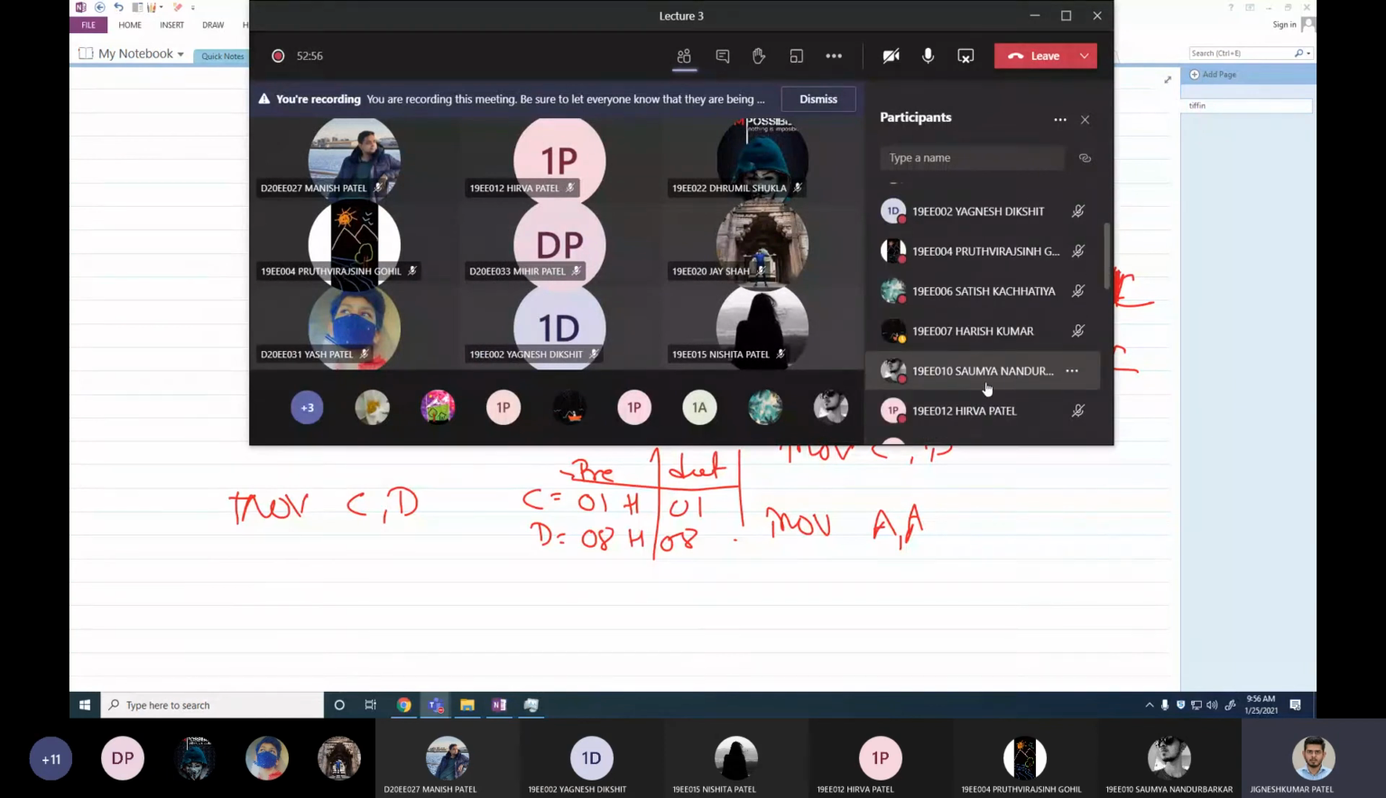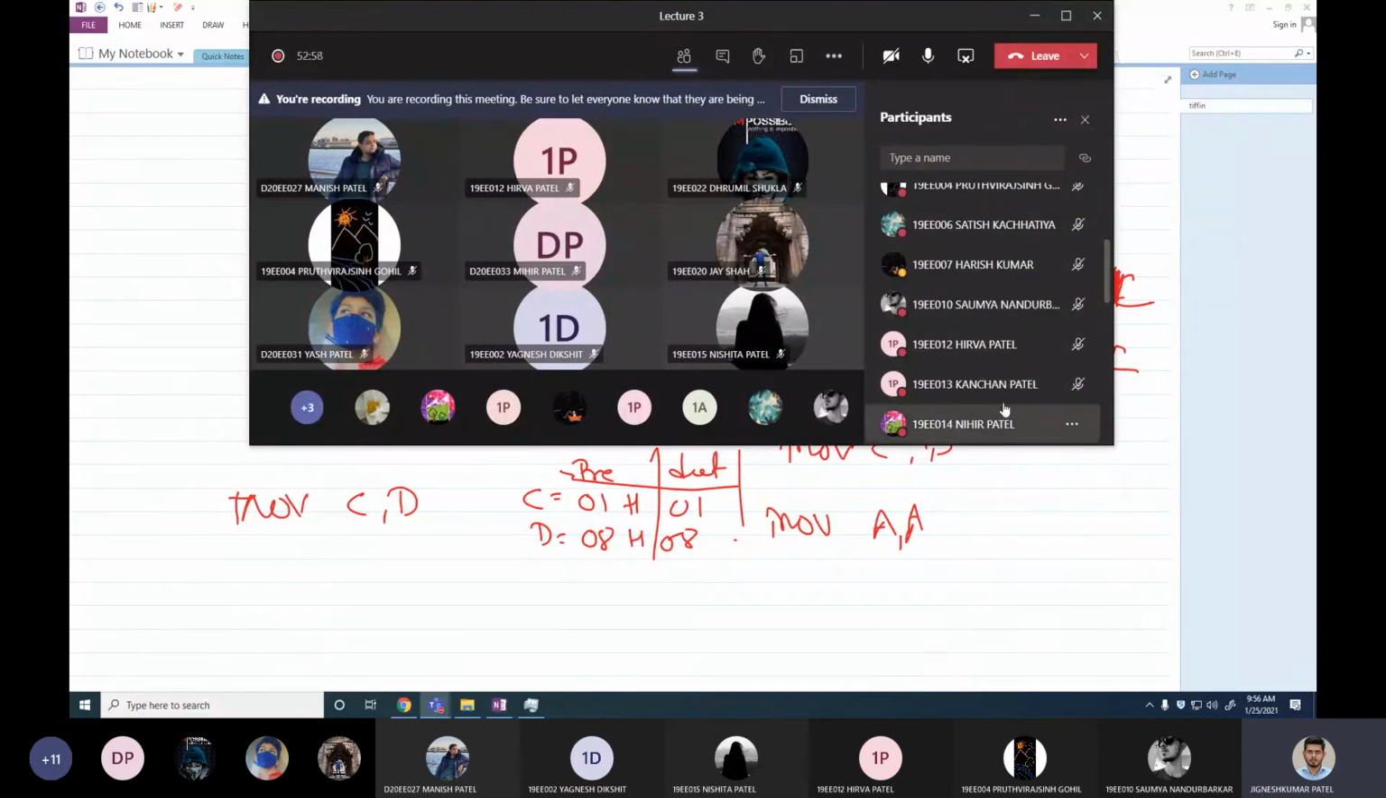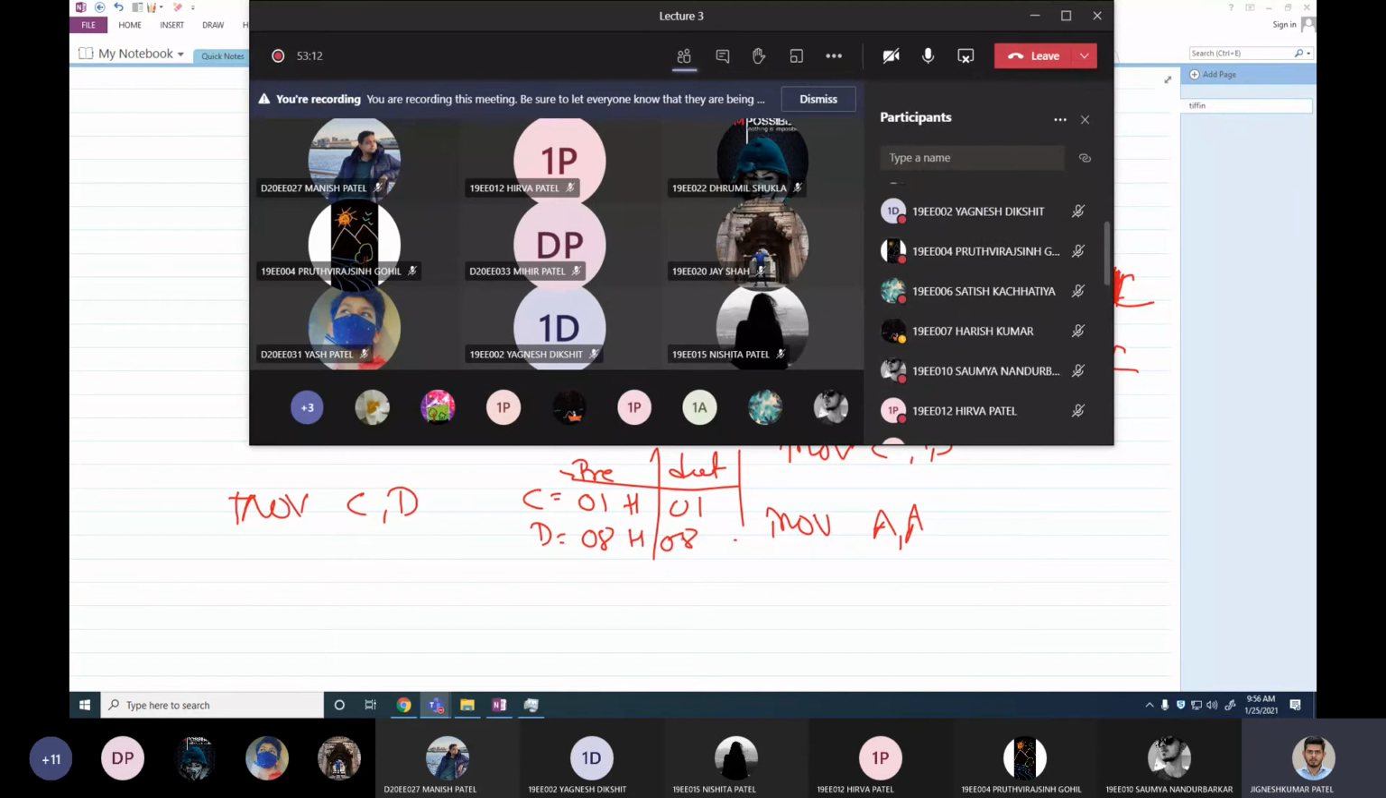Next to roll number 13, Kanchan. Yes, sir. What would be the data? Is the answer that Yagnesh has given correct? This is the instruction. This is the previous data. What would be the data after execution in register C and register D? That's the question. Sir, I'm sorry, you're not audible correctly. Okay.